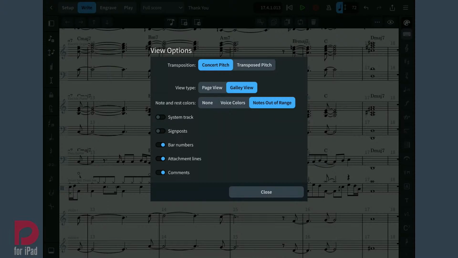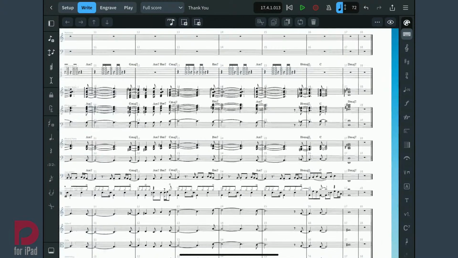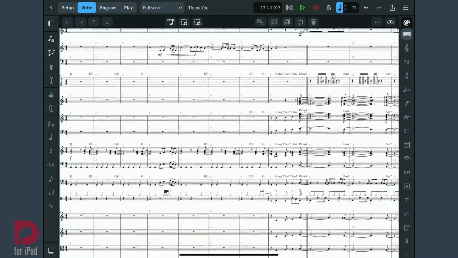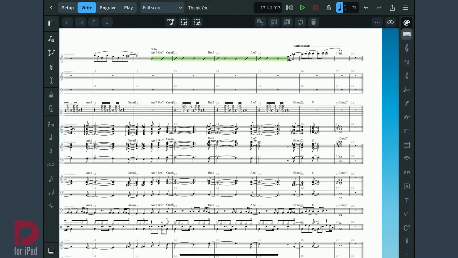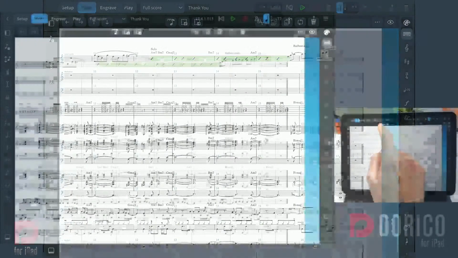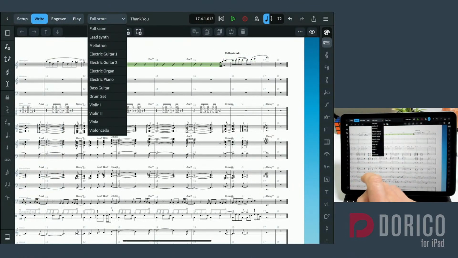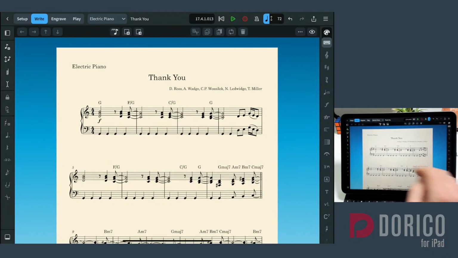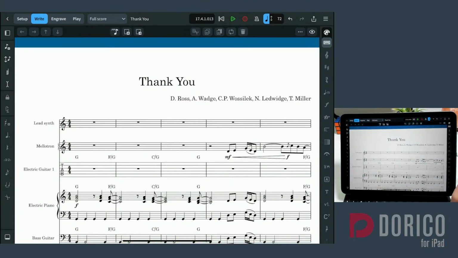So if we switch this over to galley view, and press close, it's turned on bar numbers automatically for us. So now we have this piece in galley view, which is often the view that people prefer to work in when they're working on a particular piece. Up here at the top of the screen, we have the drop down where you can choose your score and parts as you would expect. So if you wanted to go to, for example, a particular part, then you can do that from there.